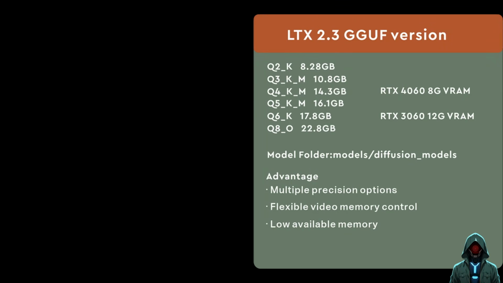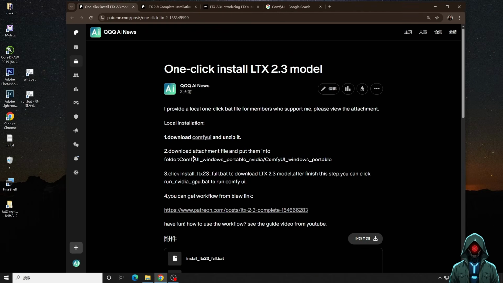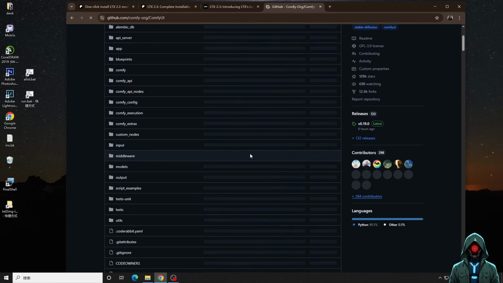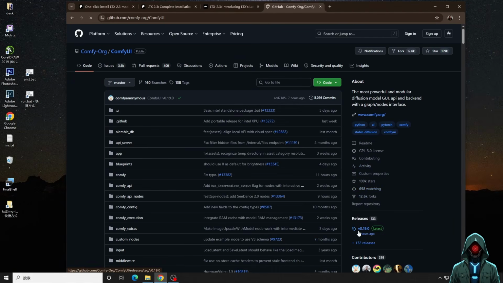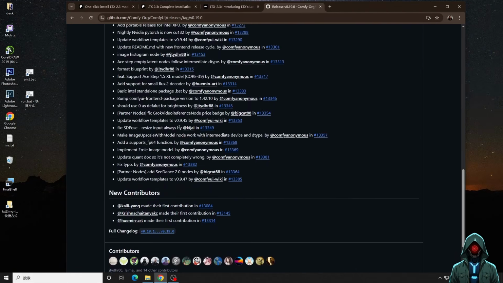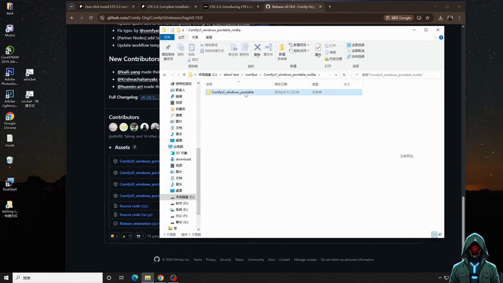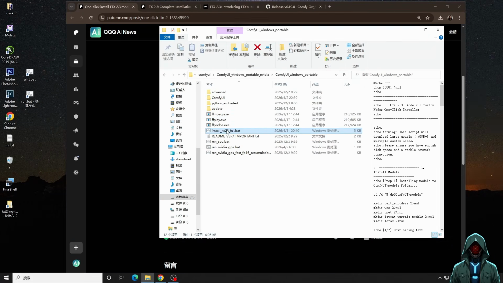This tutorial uses the GGUF quantization model. My graphics card has 12GB of VRAM, so I chose the Q6 model. If your graphics card has 8GB of VRAM, you can choose the Q4 model. The GGUF model should be placed in the Diffusion Models folder. Please do not place it in the wrong location, otherwise the workflow will not be able to recognize the model. The larger the model size, the better the effect, but the higher the computer configuration required. The GGUF model gives you more choices and flexible VRAM control, allowing users with low VRAM to experience LTX 2.3 models. I've provided a script for my Patreon supporters to install LTX 2.3 models with a single click.